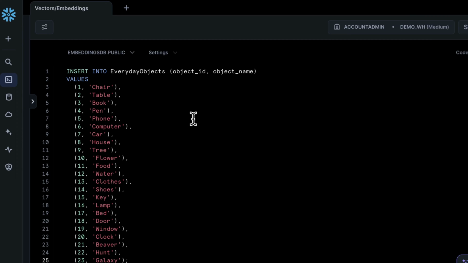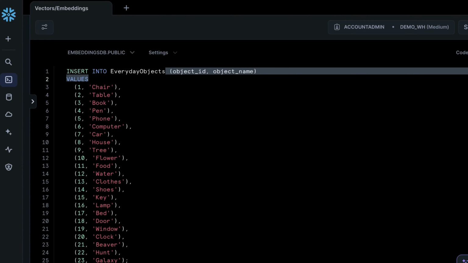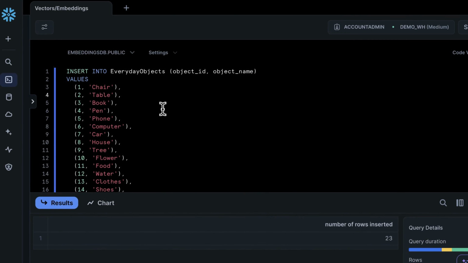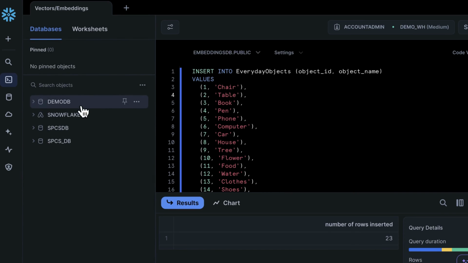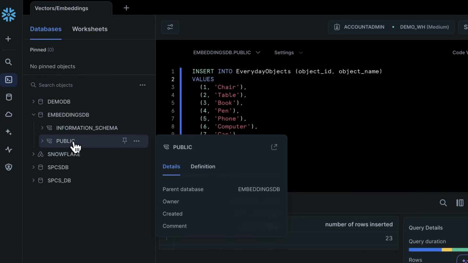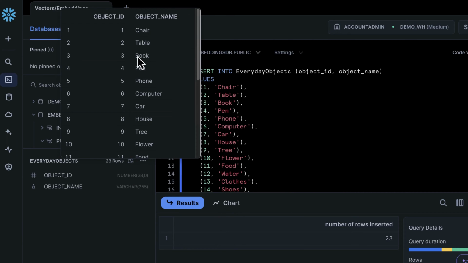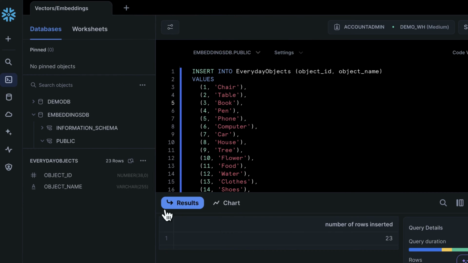These are objects you might be familiar with. We're going to insert a chair, a table, a book, flower bed, galaxy hunt. We'll see why we are inserting these specific objects into this table called everyday objects within the database. Run this. Takes a few seconds. Now we have a table. Verify that. Refresh the schema. A database called embeddings. A table called everyday objects. Browse that. We have those everyday objects within that table.